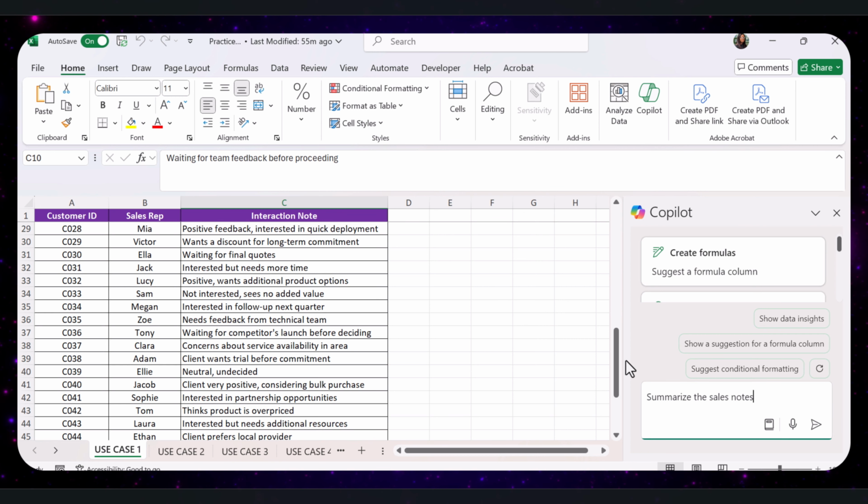To use Copilot effectively in Excel, make sure autosave is turned on. Why? Because Copilot needs autosave enabled to work its magic on your document. Without autosave, Copilot can't access real-time changes. So always check that little switch at the top to keep things running smoothly.